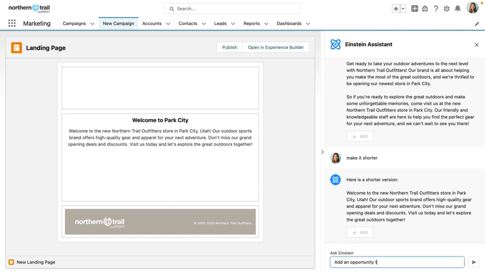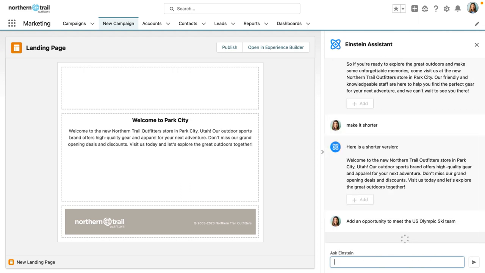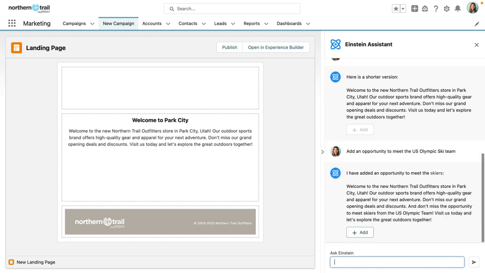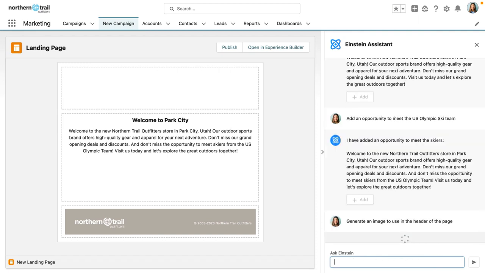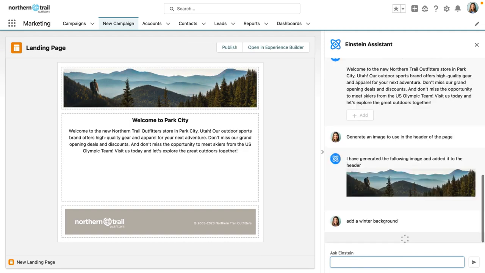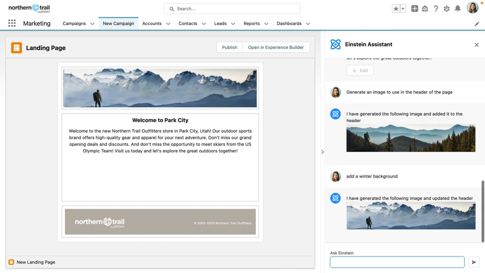Now I want Einstein to customize this with a meet and greet for skiers with the US Olympic team. My custom message is generated, and I go on to my next step. Now I need to generate an image for the header, and generative AI and Einstein GPT can also generate those images. I want to refine it a bit, and I'm going to ask Einstein for a winter background instead.